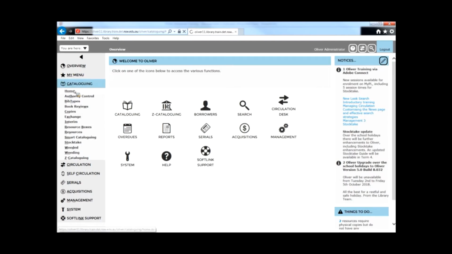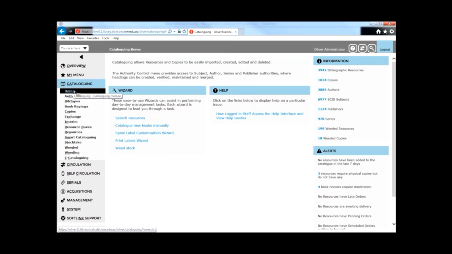When we talk about catalogue records, we talk about resources and copies. On the cataloguing homepage, in the top right-hand corner, in the information section, you can see how many bibliographic resources, or resources for short, and how many copies you have. Bibliographic resources are the information that you download from SCIS. It describes the resource, its title, author, subject, series notes, the descriptive information.